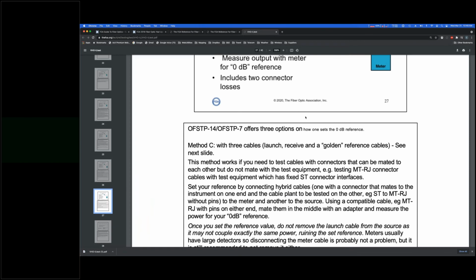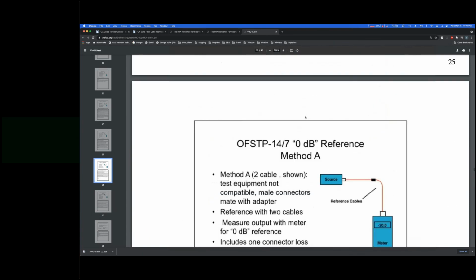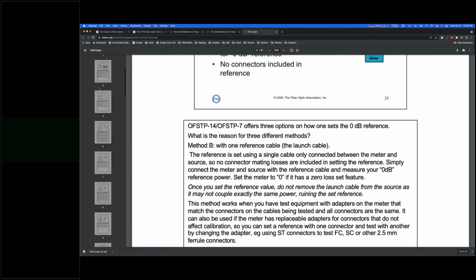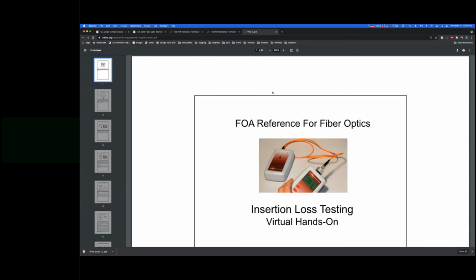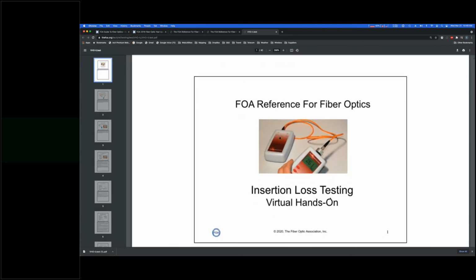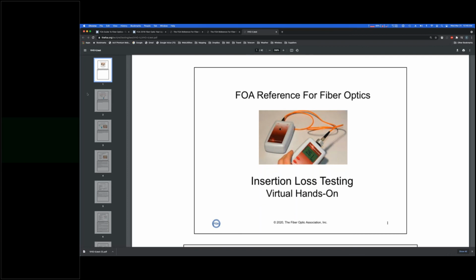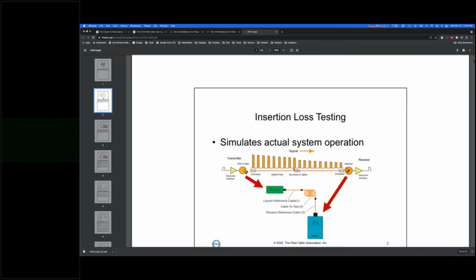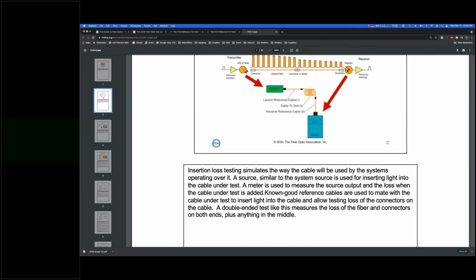And if you have any new guys that are totally green to power testing, I highly recommend the virtual hands-on insertion loss testing reference guide, even if you're just printing it out for your test equipment.